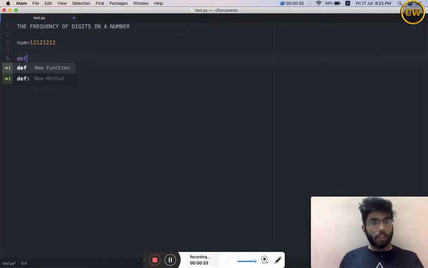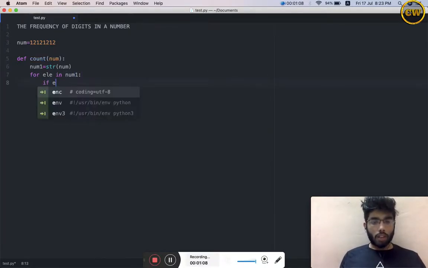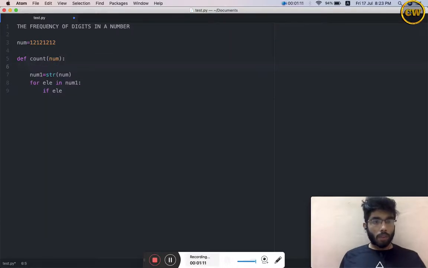So let us define a function. Define count, which takes the argument number. We can't iterate through a number, so we will make this number a string, str of number. Now that we have the string, we'll iterate through it, for element in num1, if element.